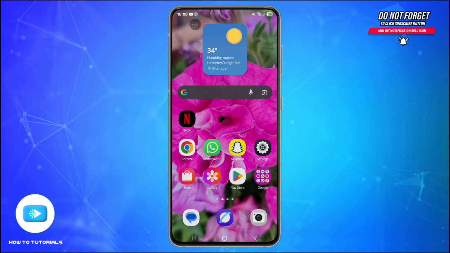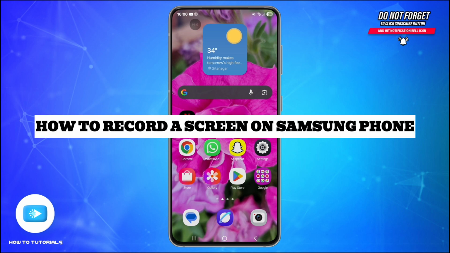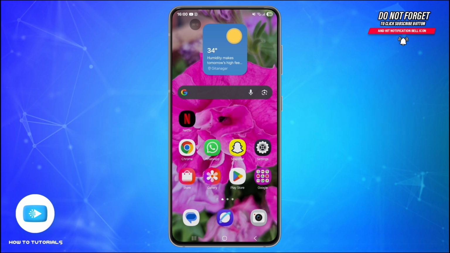In this video, I will show you how to record your screen on a Samsung phone without installing any third-party apps. So let's get started.